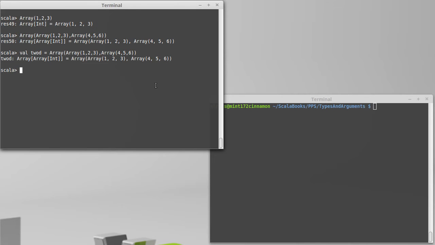How do we get into these things? Well, the type of the whole thing is an array of arrays of ints, so if I index into it, sub 0 should give me the first set of contents, which is just an array of ints. And then I can index into that, and so getting the sub 1 here gives me back the 2.